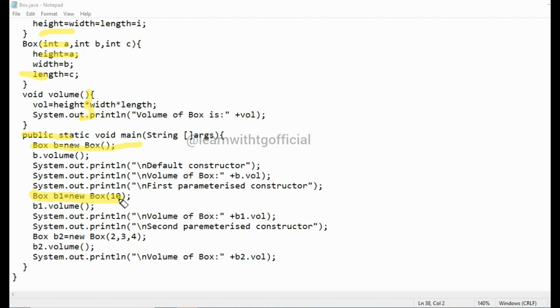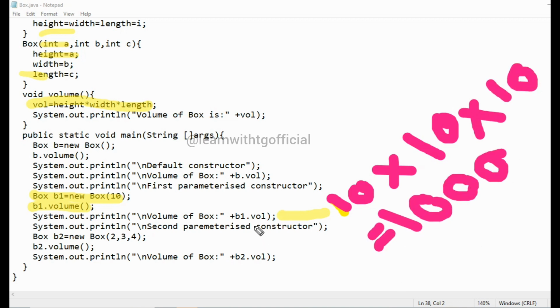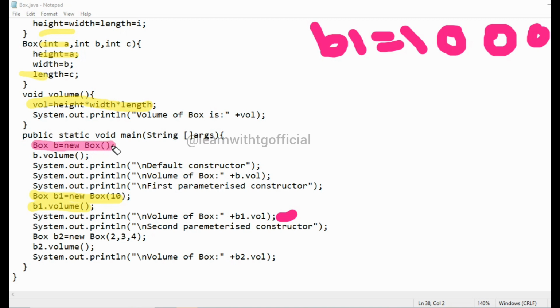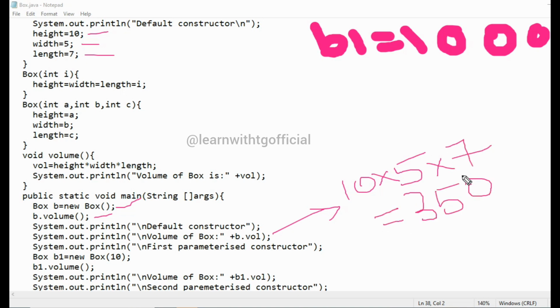See here, b1 equals new Box of 10, and b1.vol prints the volume of the box. We have already defined that the vol function here is height into width into length, so it prints 10 into 10 into 10, that is 1000 as the volume of the box. And for the default constructor, b equals new Box, and for output b.vol, we gave values in the default constructor as 10, 5, 7. So the volume of the box is 10 into 5 into 7, that is 350 as the output.